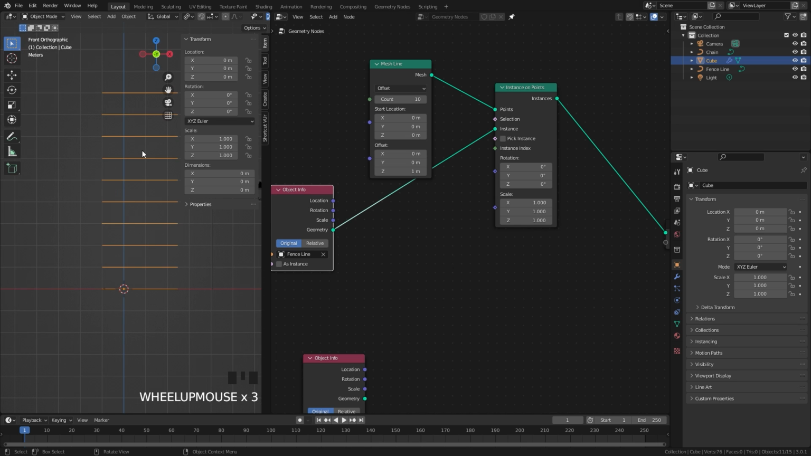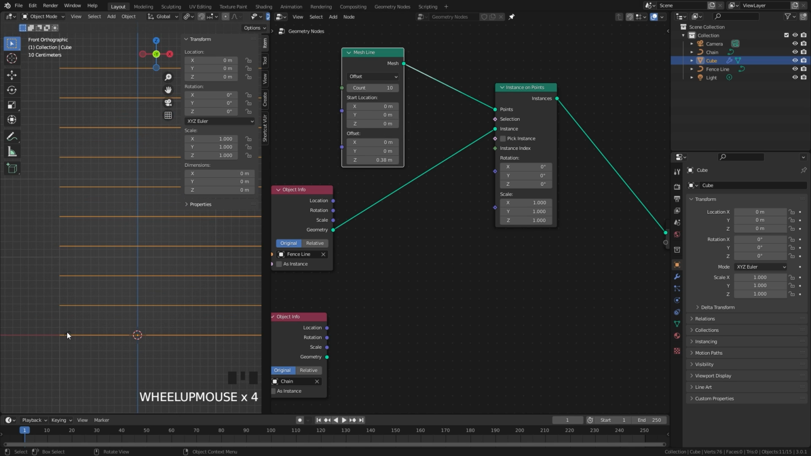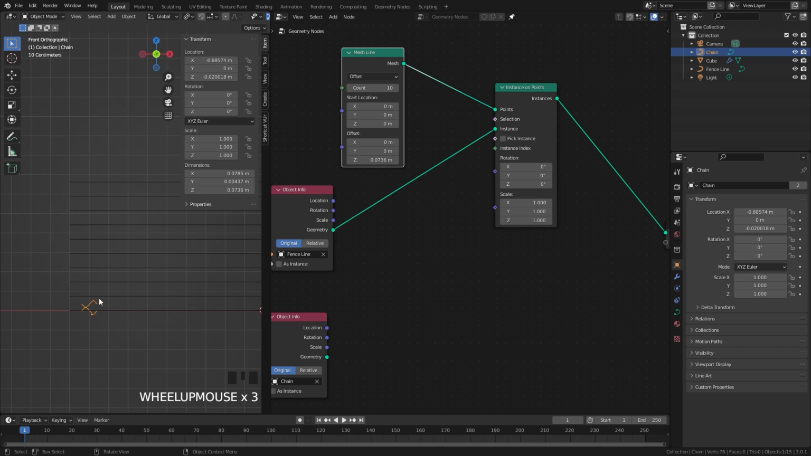Currently, the height is way too much. We can control this height by changing the offset. If we were to drag this down, those 10 points right here are going to become a lot closer. So the next step is we need to figure out the height that we need to place here. The height is the exact height of this chain object. So for the dimensions, select the Z, press Ctrl C to copy, and then paste it in right here. And as you can see, it's now the exact height of this chain link.